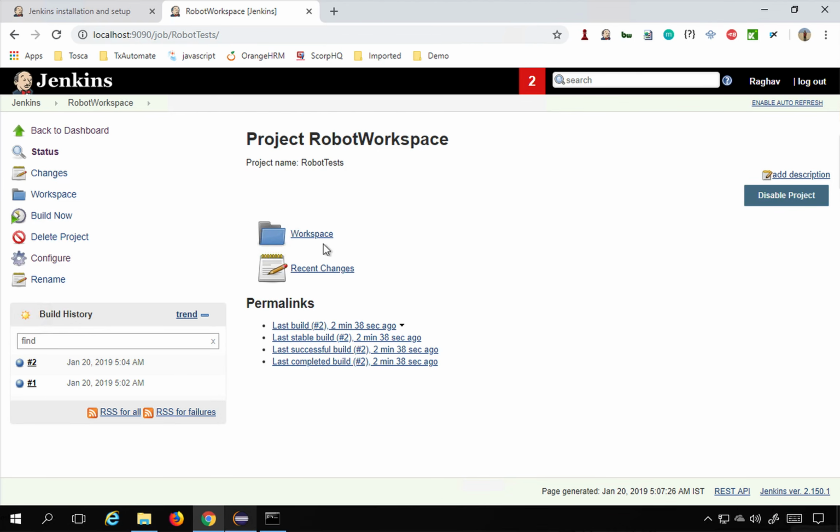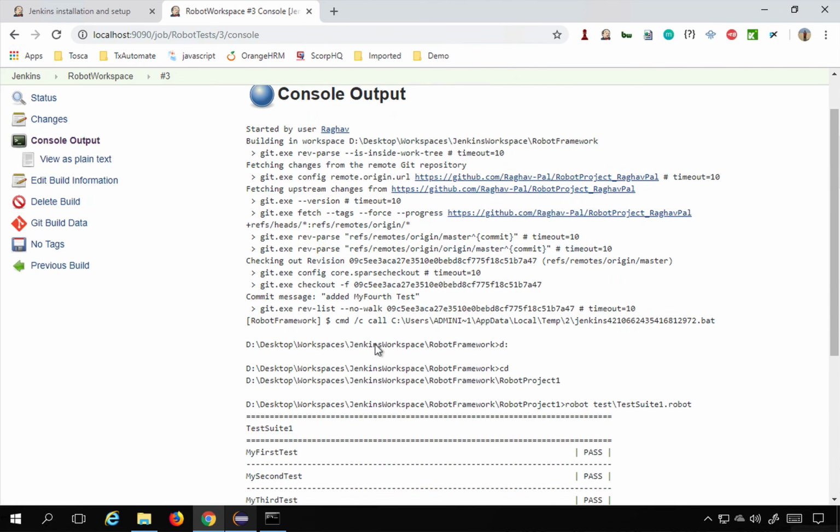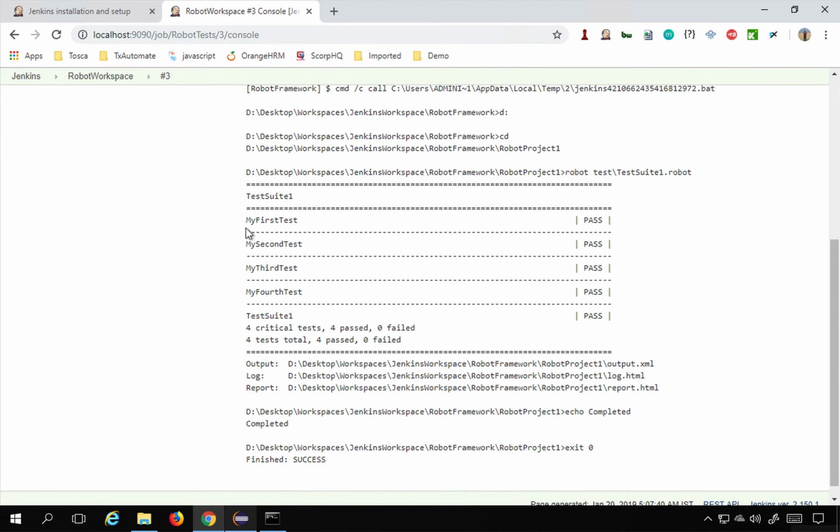So I will run this now. I will say build now and let me check the results. So yes, this is building. Let me see the console output, and yes, looks like everything is fine. It is running my first test, my second test, my third test, and my fourth test.